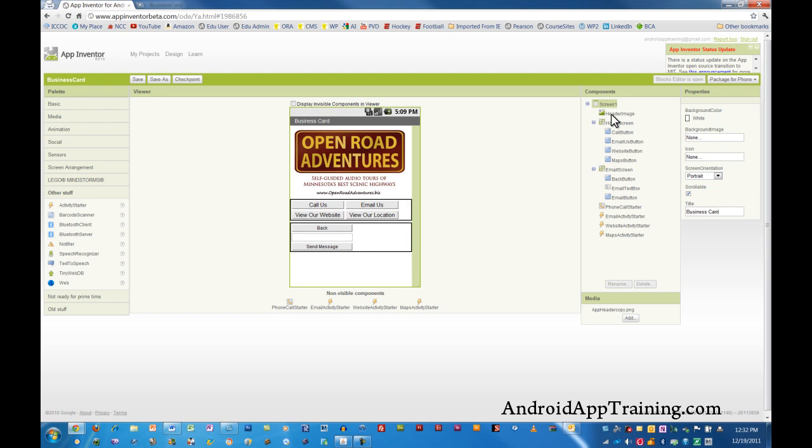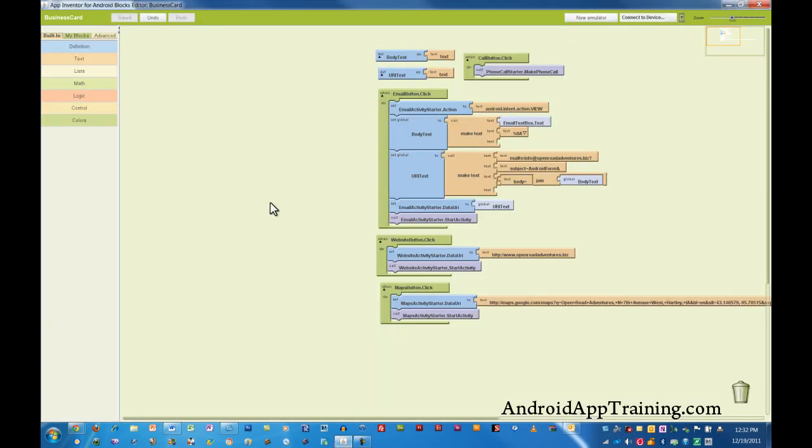So I've named this top one here home screen, and this bottom one here is going to be the email screen, so that when we go to our blocks editor, I know which screen is which. So let's go to our blocks editor. Now before I start telling our buttons what I want them to do, in this case when I click the email button, I want the email screen to show up, and when I press the back button, I want the home screen to show up.